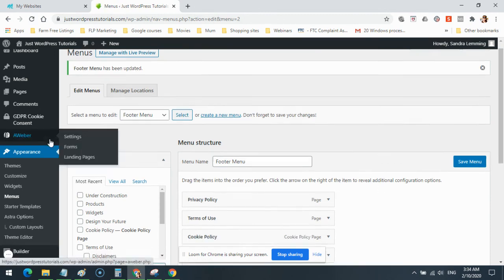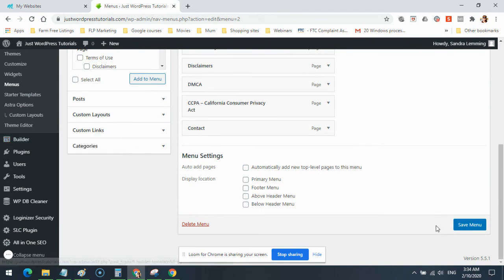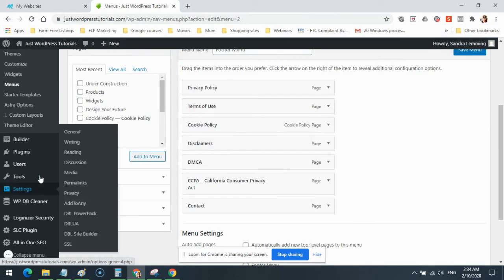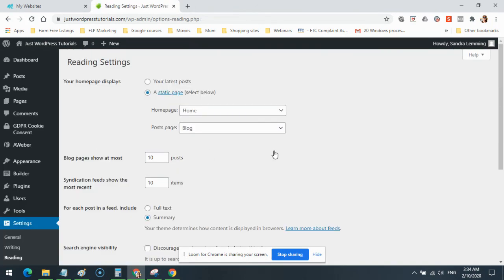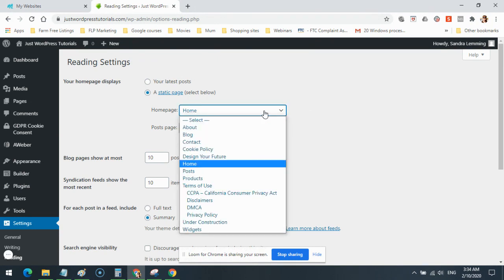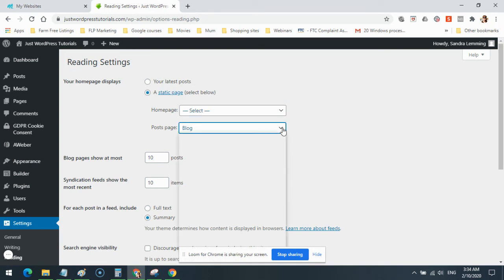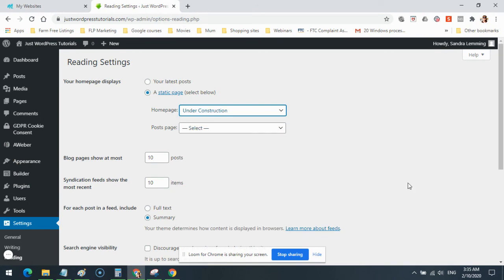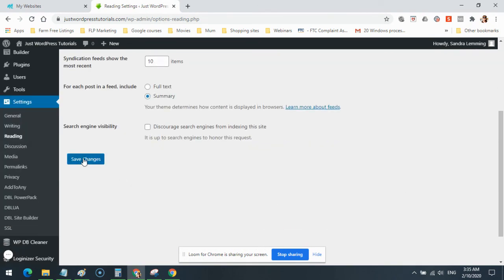So then what I'm going to do now is make sure you save your menu when you do it. Like when you untick the boxes there, make sure you save your menu. Excuse me. And then what I'm going to do is I'm going to come here and I'm going to go to settings. And I'm going to go to reading. And I am going to go here and I'm going to go select. And now I'm going to go back here and I'm going to find that under construction page. Here it is, under construction. I'm going to click on that. And then I'm going to save changes.